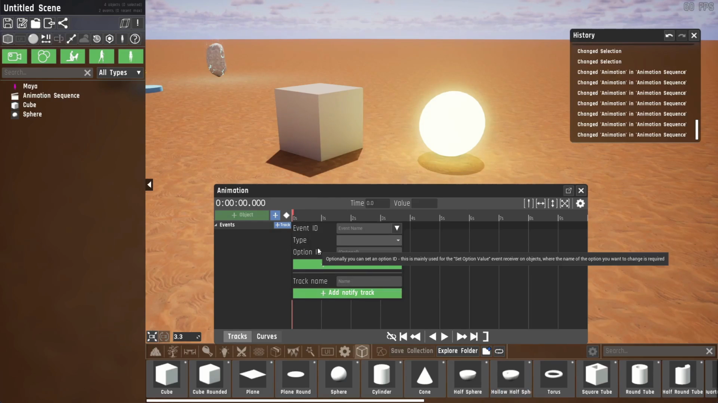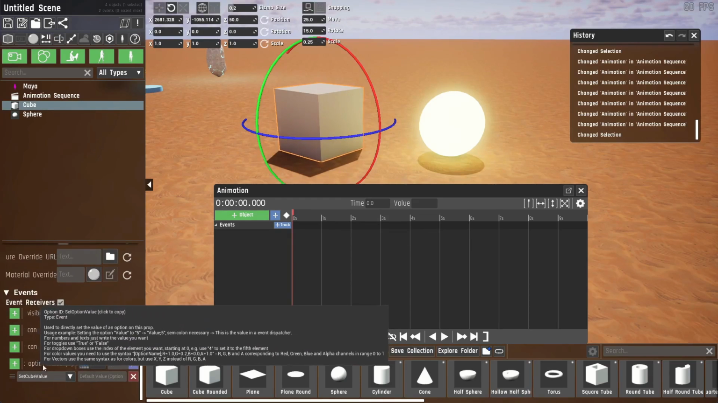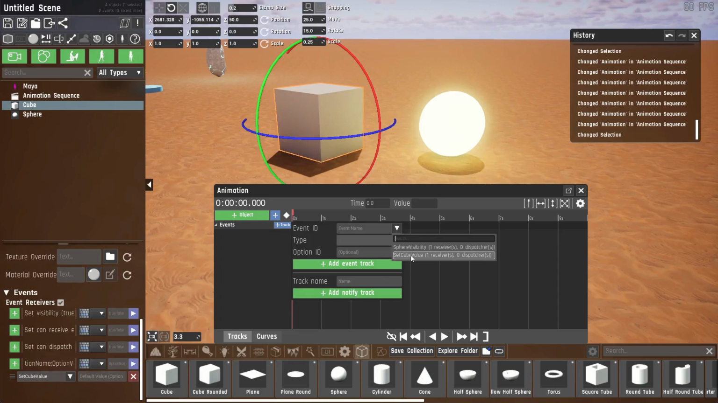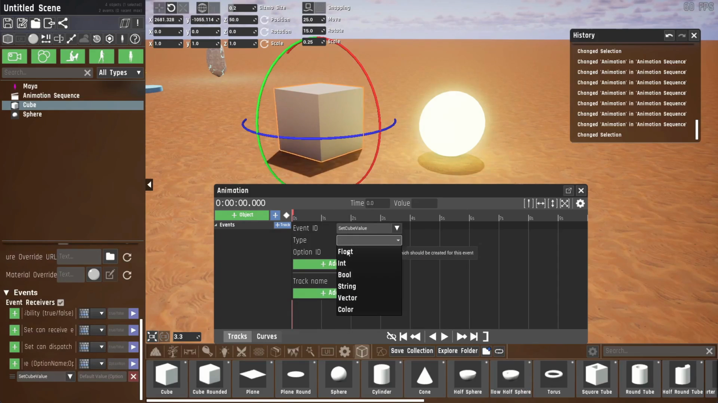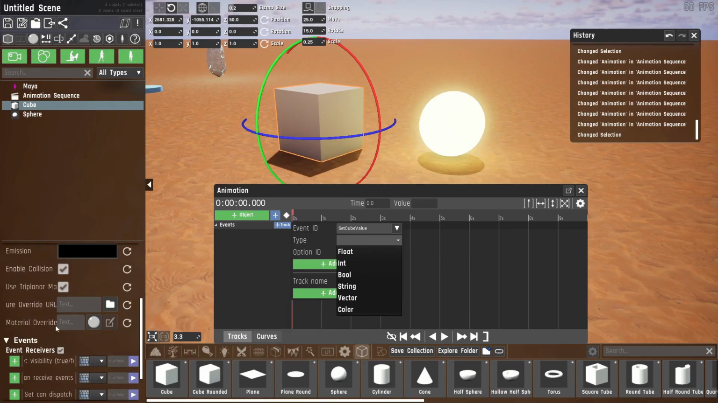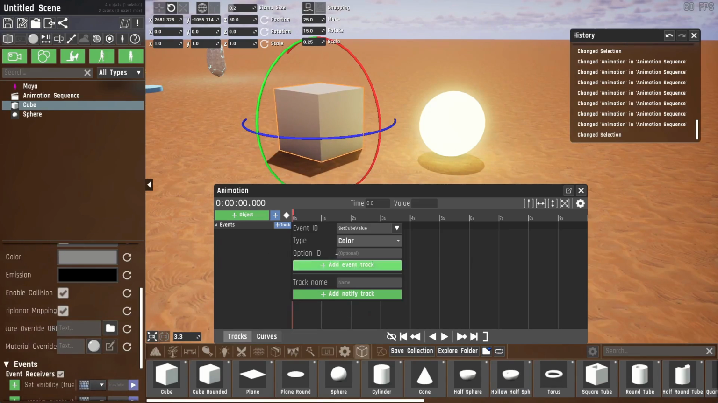So let's try both. So the first one is, I have this cube here. It has a set option value called set cube value. So let's add set cube value in here. And the type, you need to specify which type you want to have it, because it doesn't know what the event is trying to change. So in this case, let's just also change the color again. So we want a color type. And the option we want to change is this color. So we'll also call it color.